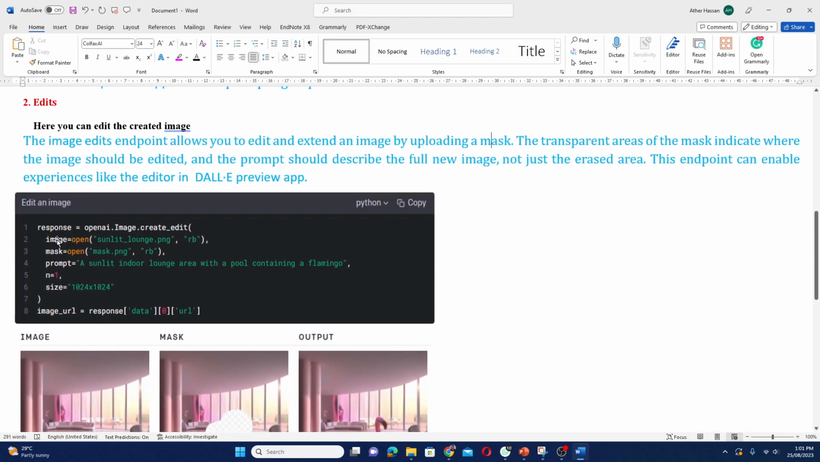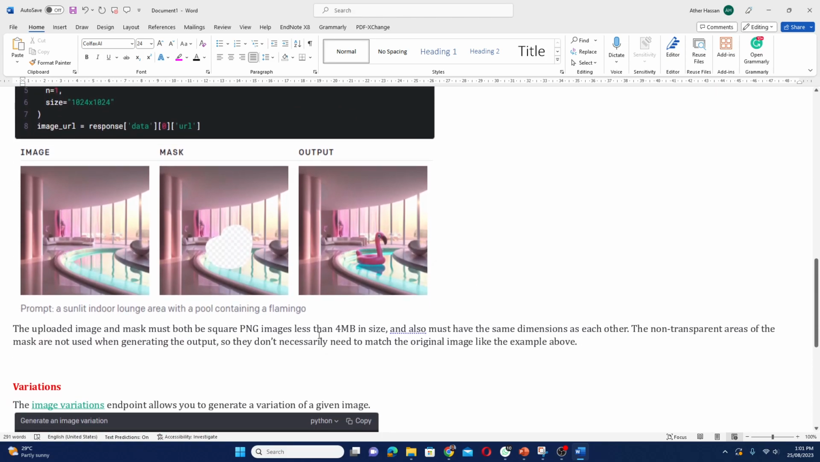The uploaded image and mask must both be square PNG images less than 4 MB in size, and also must have the same dimensions as each other. The non-transparent areas of the mask are not used when generating the output, so they don't necessarily need to match the original image like the example above.